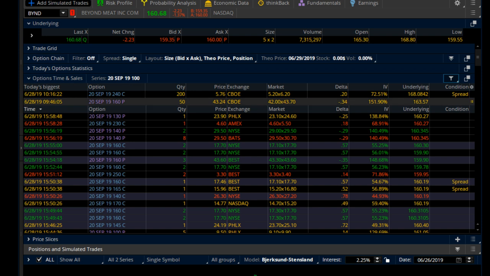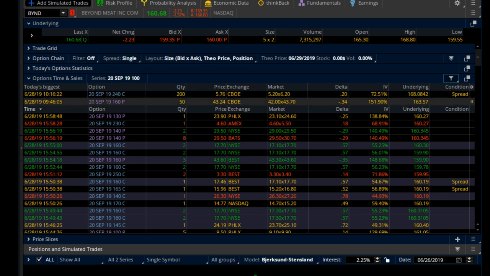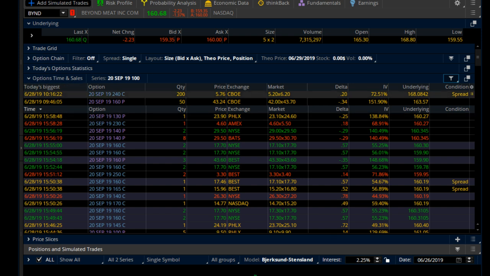So it traded kind of in the middle of the market, so we don't really know if it was a buyer or a seller. However, when we look across the screen here, we see, oh, it was a spread. So how would we figure out a spread? It means there's more than one part to the trade. So how would we find out what the other part of that spread is?